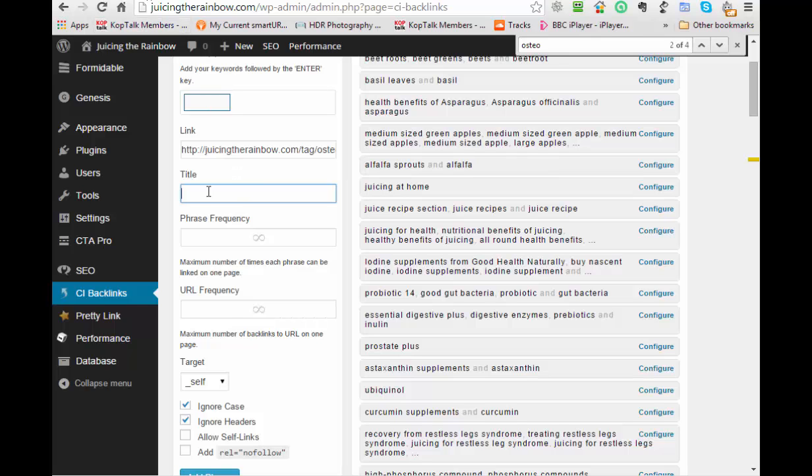I certainly would not use a title attribute that was the same as the anchor text. And so really what I do is I just leave it empty, and I don't use that title text. Phrase frequency, I use 1. URL frequency, I use 1 as well.